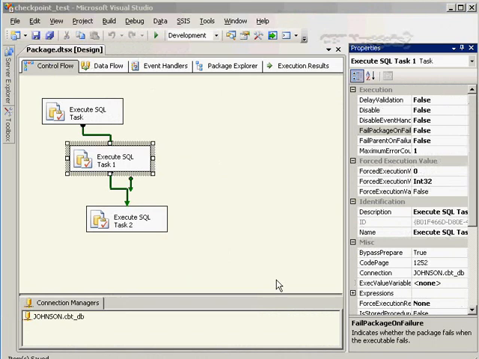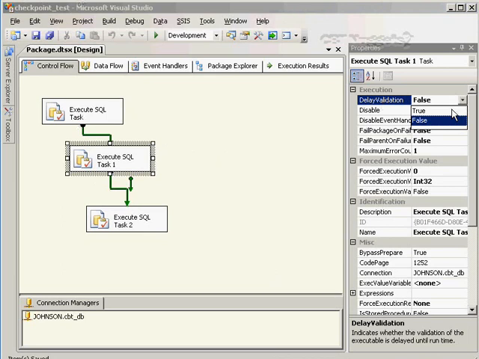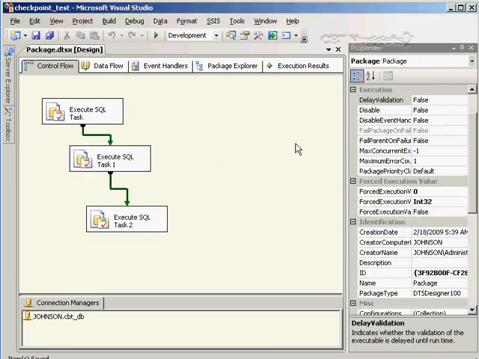Now there's just one more thing I want to talk to you about generally about these tasks. Sometimes these tasks cannot be validated during development time. For example, there might be a database connection that you don't have access to right now, but you know you will have access to it in the production environment. So how do you delay the validation? Well, you can click any of your tasks here, and under delay validation, choose true instead. So that pretty much wraps up troubleshooting and error handling.